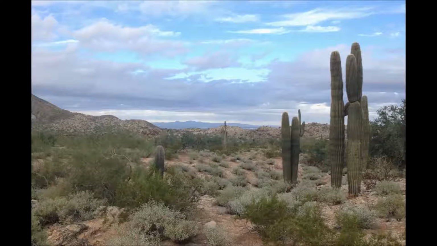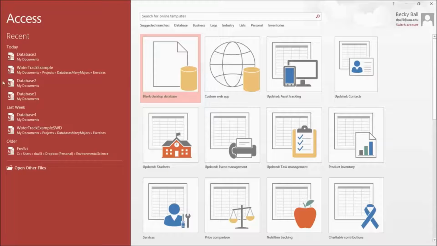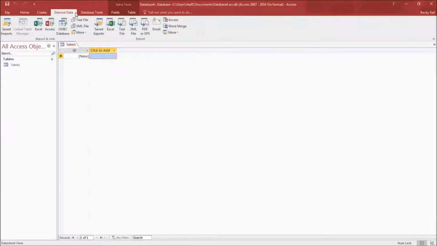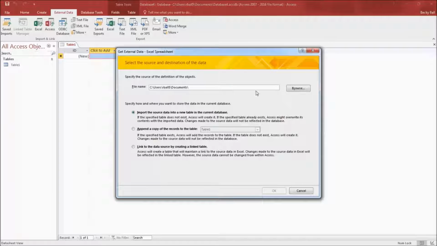This quick video will show you how to import your Excel spreadsheet into Access to make a database. When you open Access, you can go ahead and start a new blank database, and what you want to do is go to the External Data tab and click on the button for importing an Excel spreadsheet.